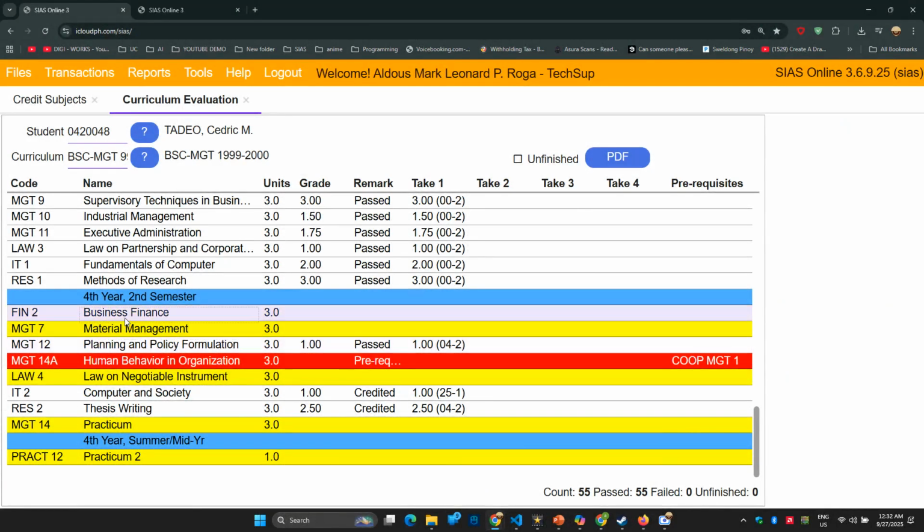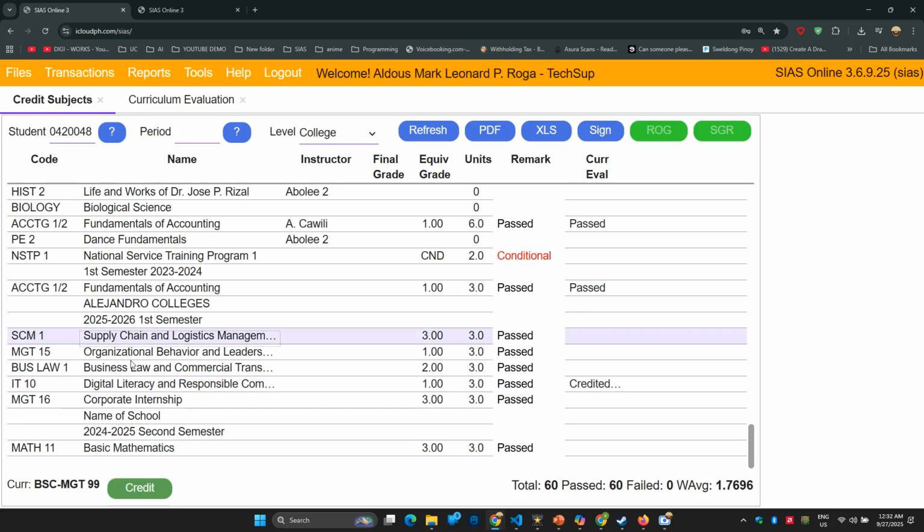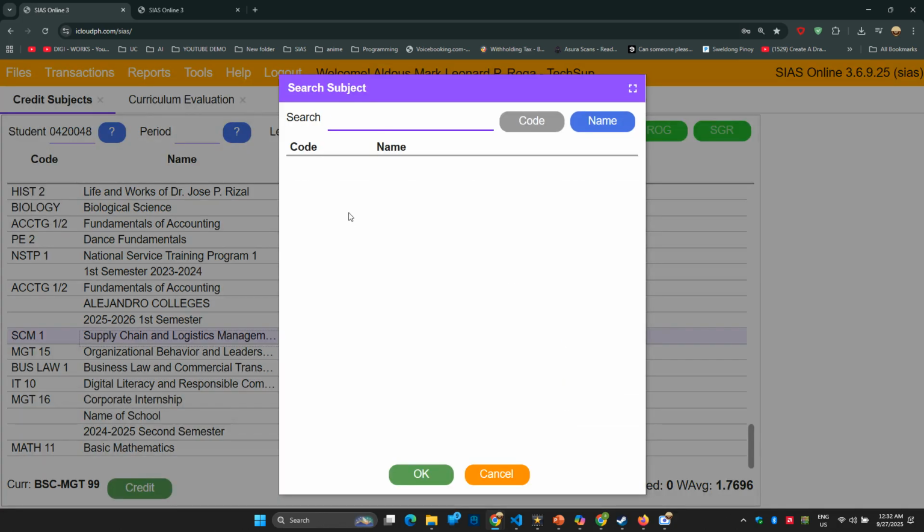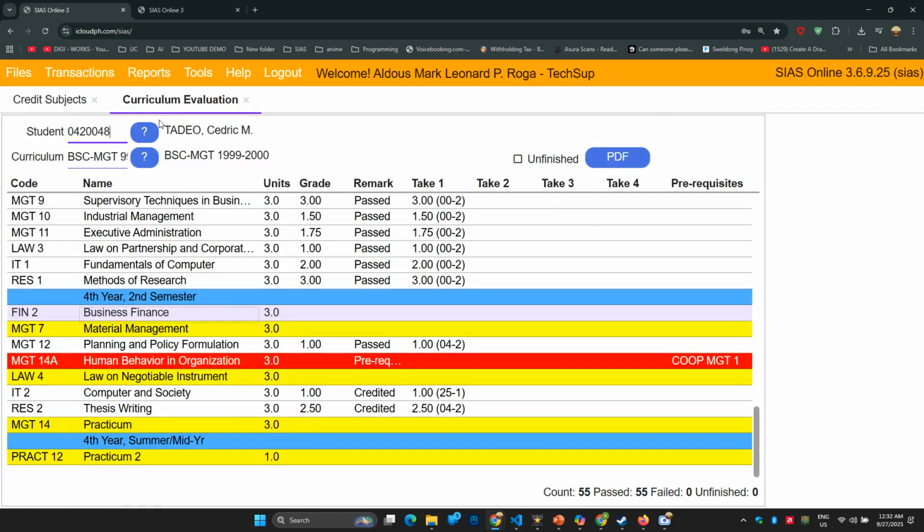Now, observe as I proceed to credit another subject. The process will be the same. Identify the subject from the curriculum evaluation, match it with the corresponding external grade, and then complete the crediting by using the Credit Subject panel.